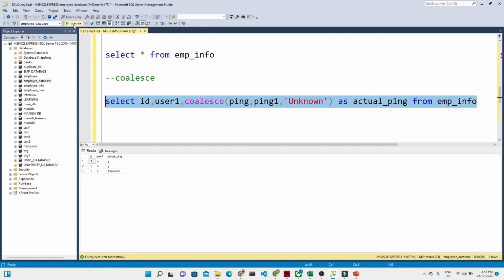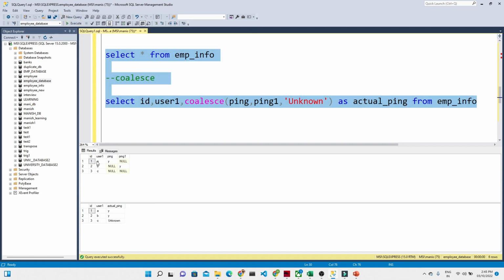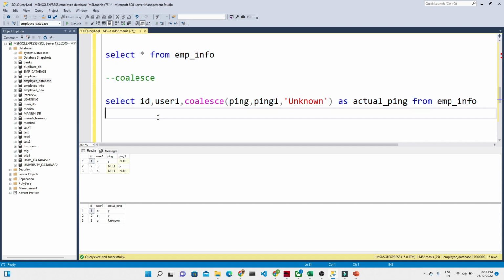If I execute, you will see id 1 user 1 and actual ping is y, id 2 user 1 actual ping is y, id 3 user c, both are null, that's why we got unknown. Let me execute both so that you will get more idea. For id 1, it took the value from ping, that's why we are getting y. For id 2, it took the value from ping 1, that's why we are getting y. For id 3, both are null, that's why it got replaced with unknown. So for any kind of null handling, we will go for COALESCE. I hope you have understood.